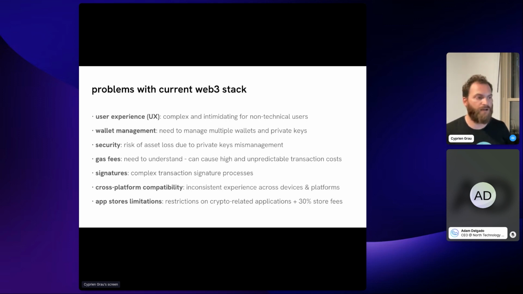And then finally, talking about app stores, the big issue right now with crypto for mobile is that Apple and Google are making big restrictions on which type of apps are allowed on their app store. And also, they take 30% store fees, meaning that if I make a transaction, like I sell an NFT, let's say on an app, I'm supposed to be paying 30% to Apple, which doesn't make sense at all.